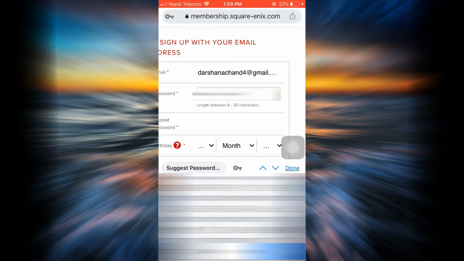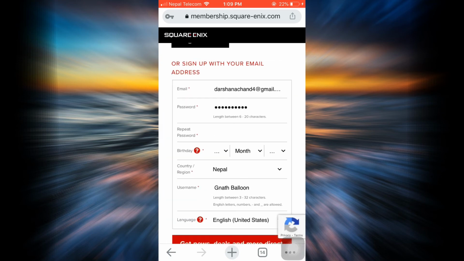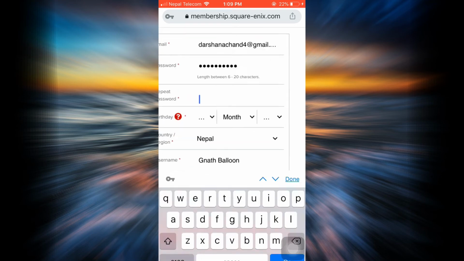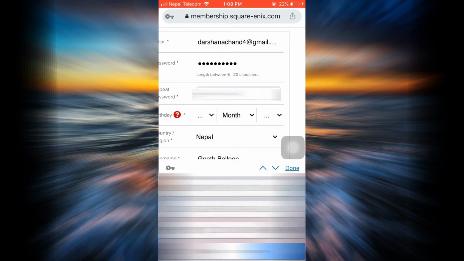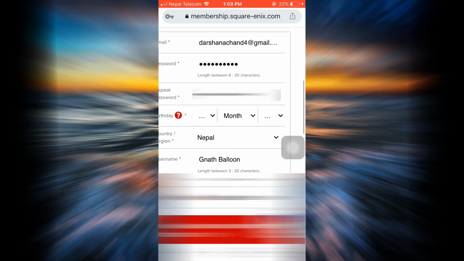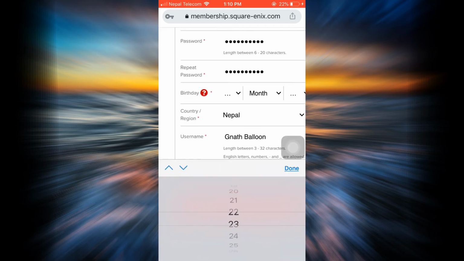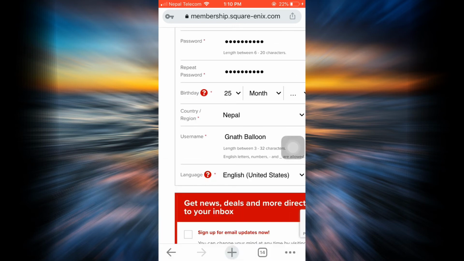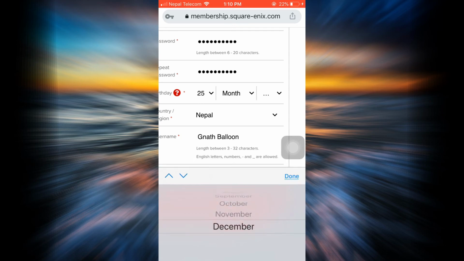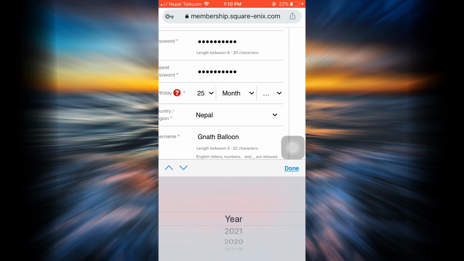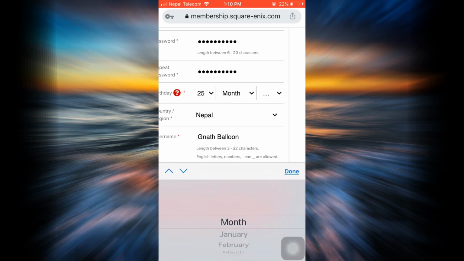Make sure that you select a password that is easy for you to remember, but at the same time also secure enough. You also have to repeat the password, so that is what I'm going to do in order to confirm that this is the particular password that I want to set for my account. After that, you'll have to select your birthday. So first of all, select the day of your birth. Then you'll have to select the month of your birth. And then after that, you also have to select the year of your birth.